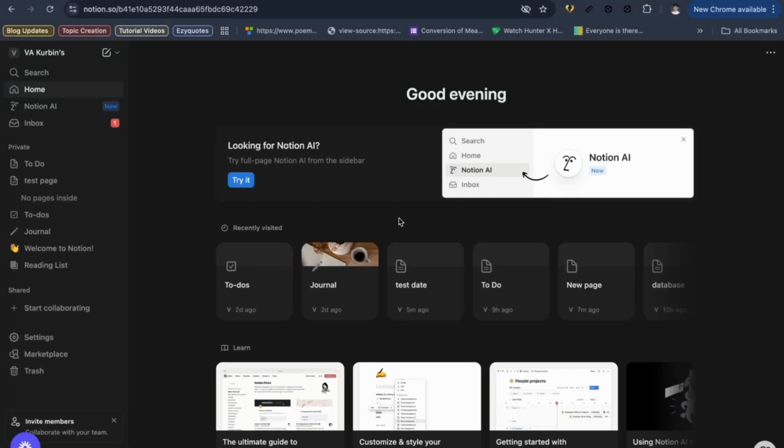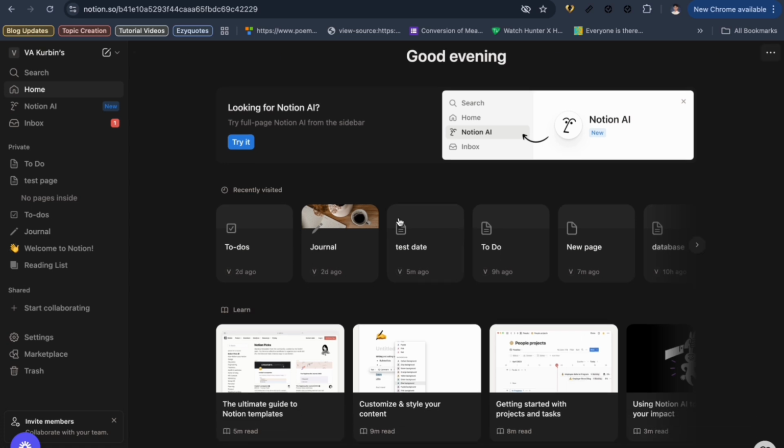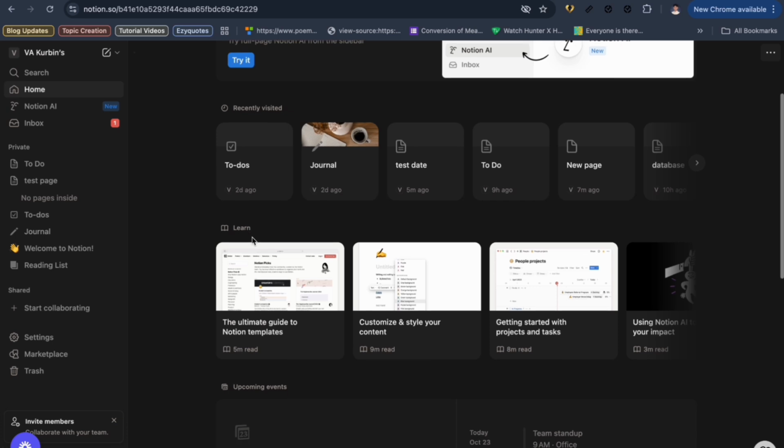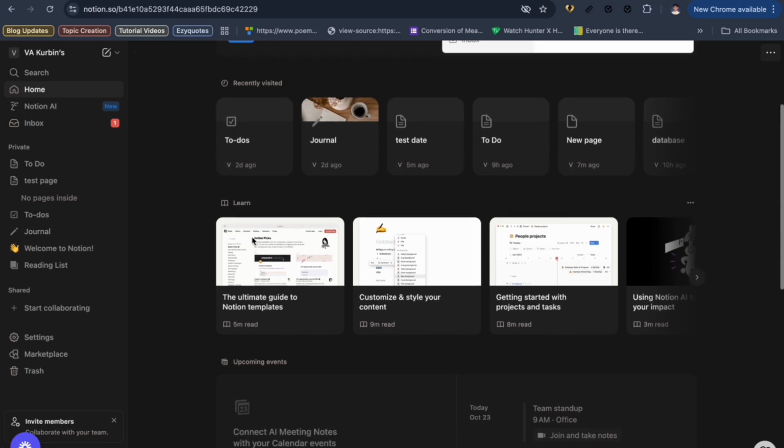In this video, I'm going to show you how to duplicate a template in Notion. So in here, after successfully accessing the homepage of your Notion account, note that the templates or the pages that you have in your Notion account or workspace can both be duplicated in the same way.